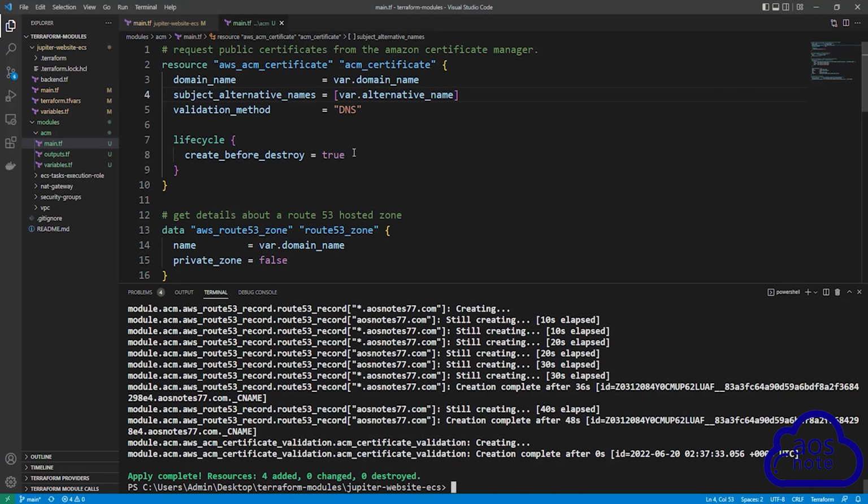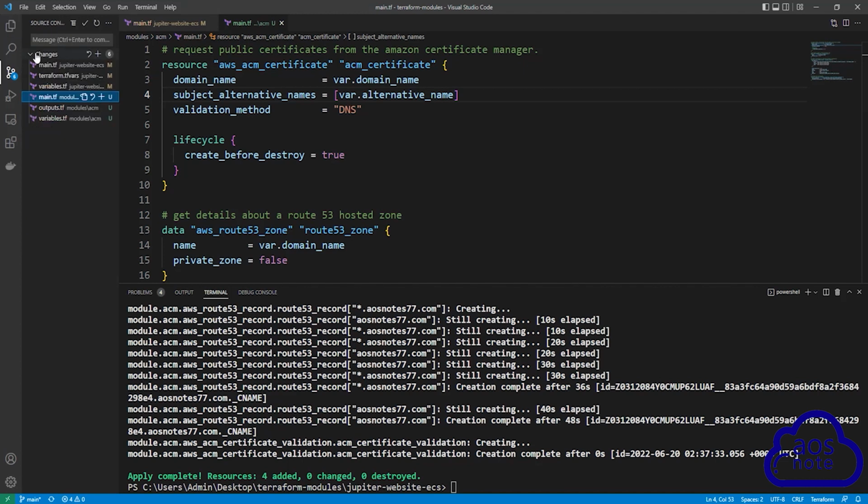In my Terraform code, to push the update to my GitHub repository, I'm going to select source control here. Then we will type a message. I'm going to type create ACM. Once you type the message, click this check mark to commit it. And once you have committed, click sync changes to push it to your GitHub repository. We have successfully pushed the code to our GitHub repository.